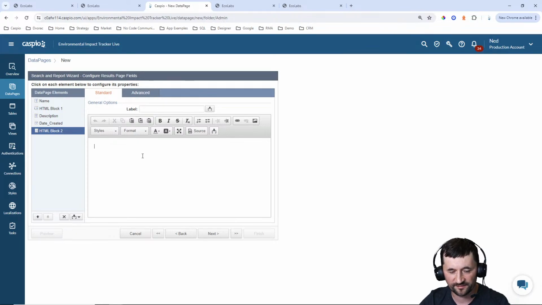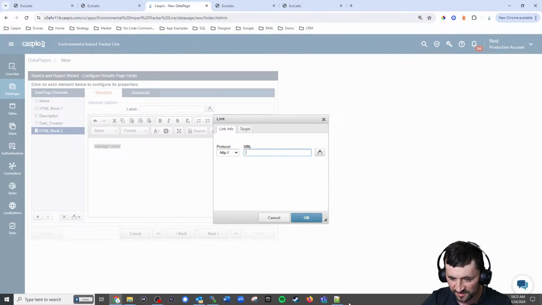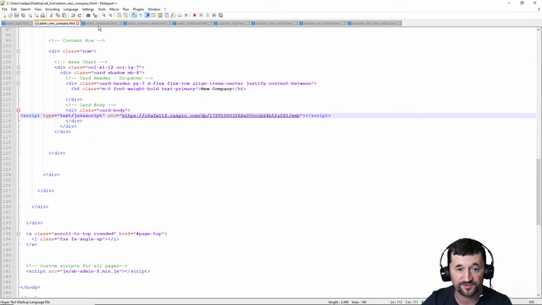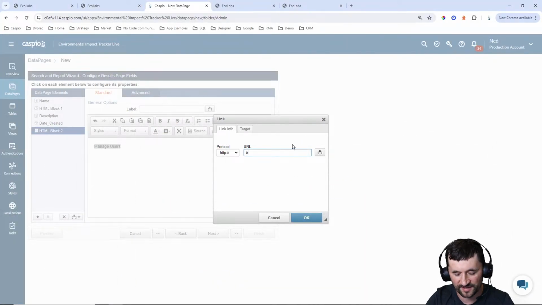But before we do that, let's call this link Manage Users. We're going to highlight the text. Click on the link button to turn this into a link, not just plain text. And then my destination URL, let me just see what I called that page. I called it Admin Company Details. That's the name of that web page. So admin_company_details.html, and now we need to pass the company ID as a parameter.